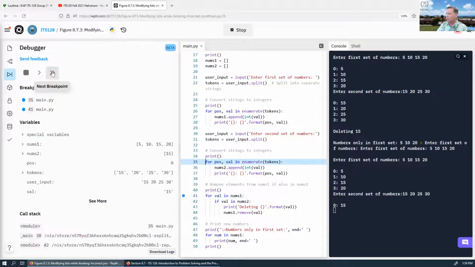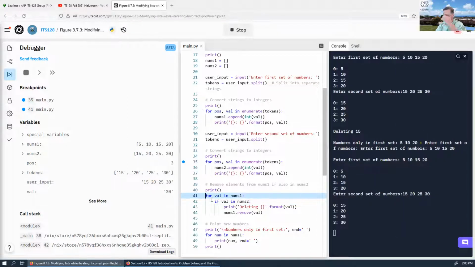Click. Why is it? Oh, maybe it's because 35 is a breakpoint? Okay, now I'm sitting at 41, and I'm gonna loop through nums one. So we're gonna see a variable called val over here. And how is val equal to 30? How is val equal to 30 already? Is val used someplace else?